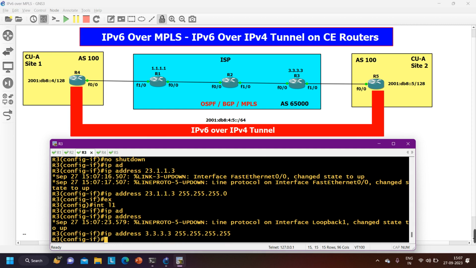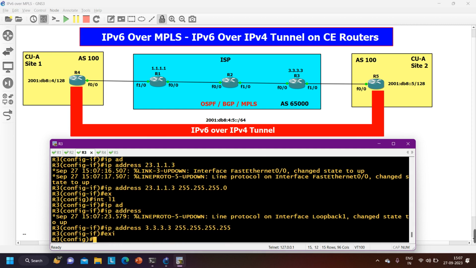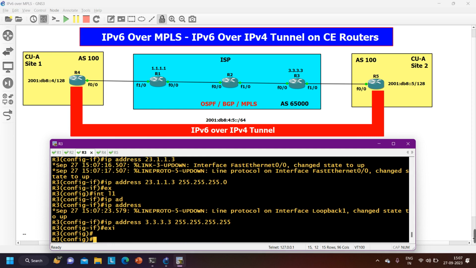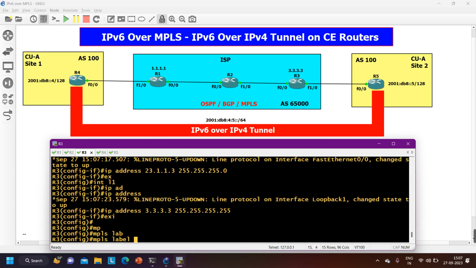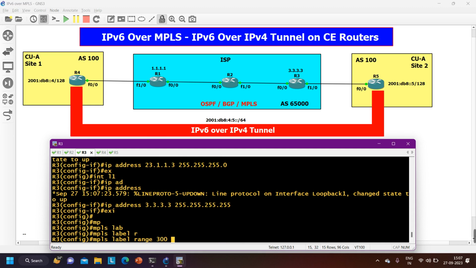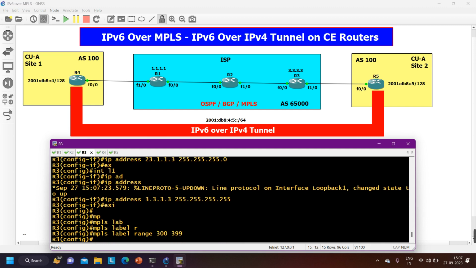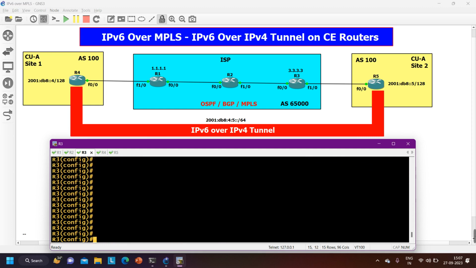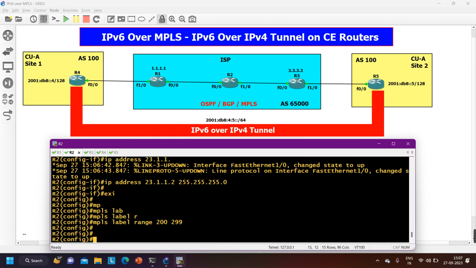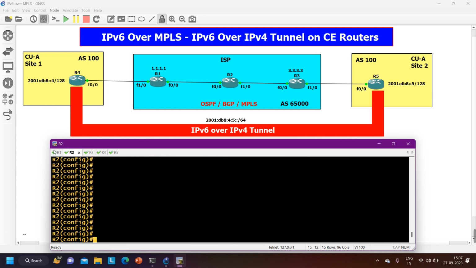Done. I have configured the loopback and the IP address on the physical interface, like FastEthernet 0/0. Then the MPLS label range is 300 to 399. IP configuration and MPLS label range configuration is done on routers 1, 2, and 3. The next configuration is OSPF.